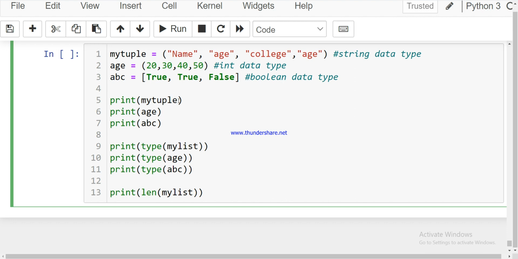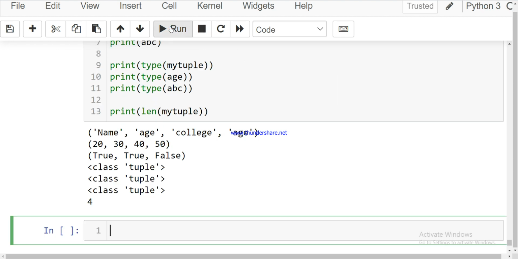So this is my tuple, and let me change this. For this you also have to change the braces. So you have converted that list into a tuple. Let's see. So here the data types are tuple, tuple, and tuple. And the next thing is a tuple with string, integer and boolean.